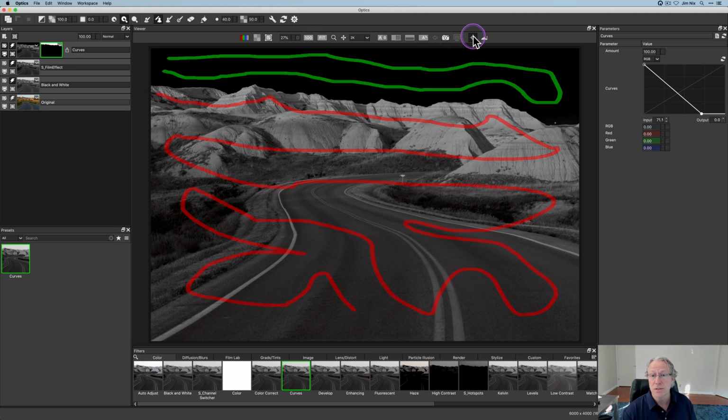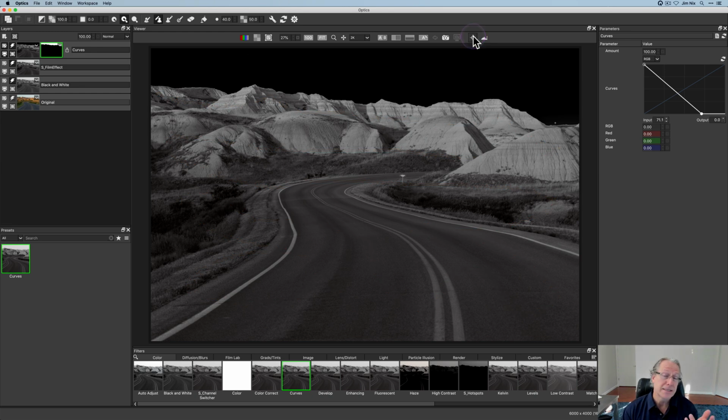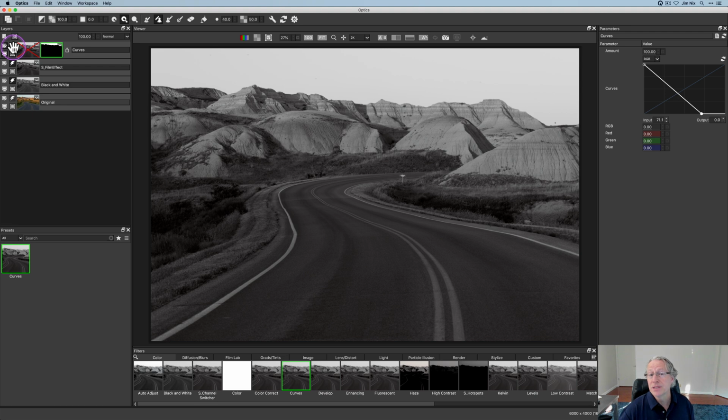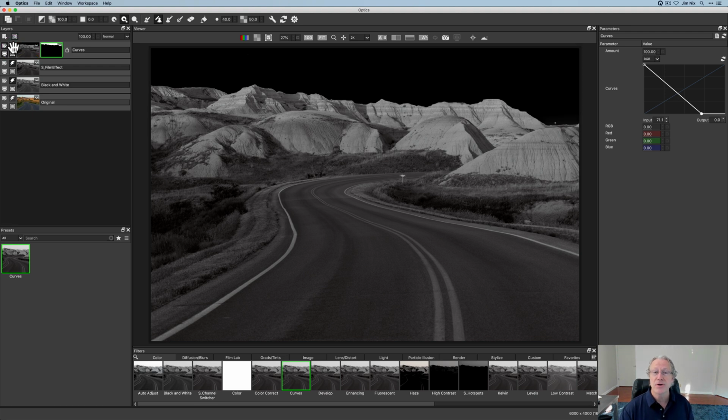I can close the overlay. You can see what it's done. It's basically just taken that inverted curve and applied it to the sky, and I left the foreground unadjusted. So if I turn this off, there it is before, white sky, there it is now, black sky. That's exactly what I wanted because, as I said, I want to make a night photo out of this.